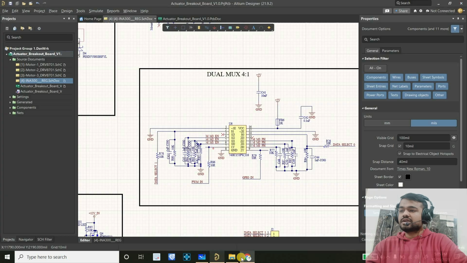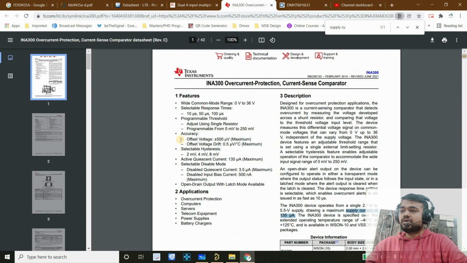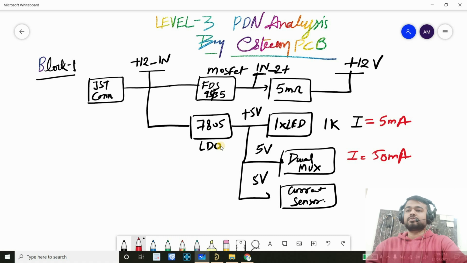For the current sensor, let's see the part number. It's already opened, which is INA300. And here the supply current is, as you can see, I've already highlighted. It's given on the first page, which is 135 microamps. This is a really good chip, and you can see the amount of current it is taking, and it covers almost all the protections you can read here, right? So let's mention that as well, 135 microamps.